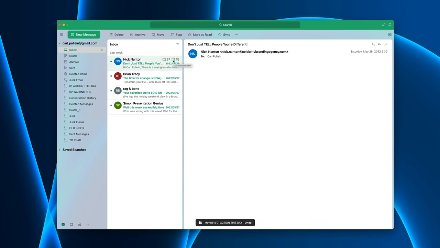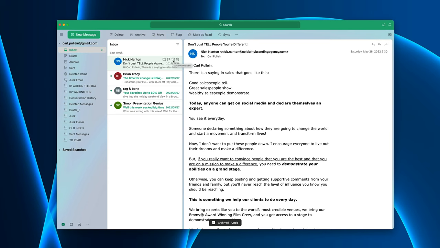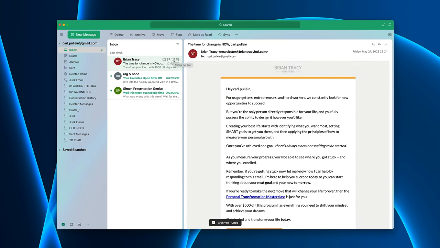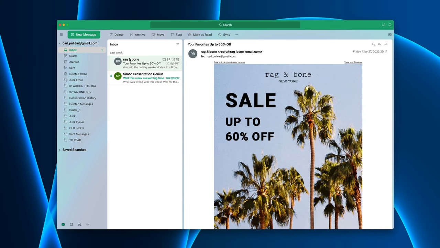This one I don't really need to do anything with. And again, all I'm doing is I'm looking at my first few lines to give me an indication of whether I need it. This one here, I might need to come back to it later, but I'm just going to keep it archived because right now I'm not that interested in dealing with it. Brian, my boss, remember, needs to deal with that. Rag and Bone, let's just delete that one.